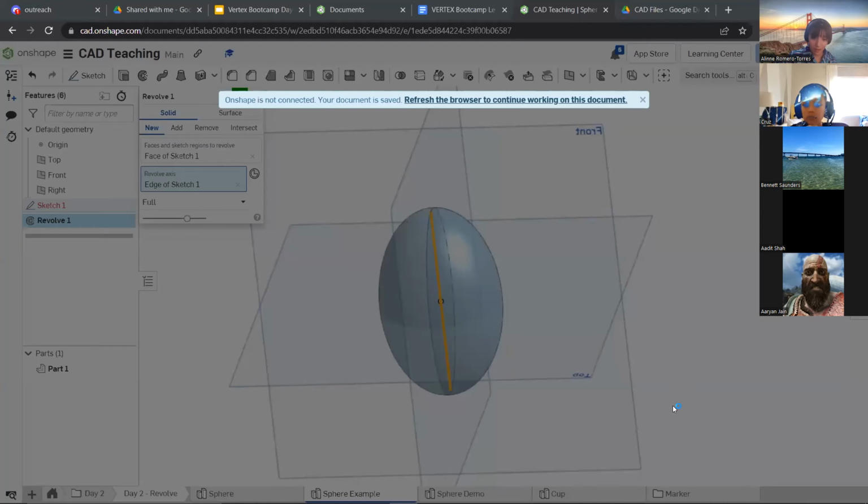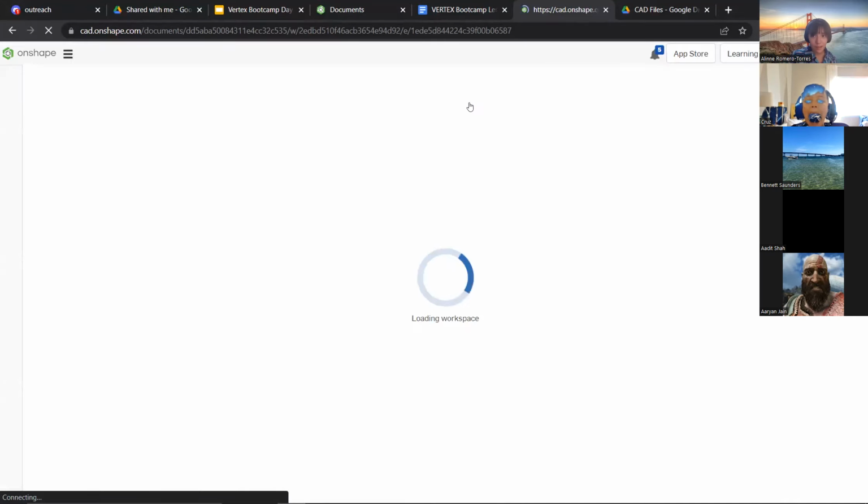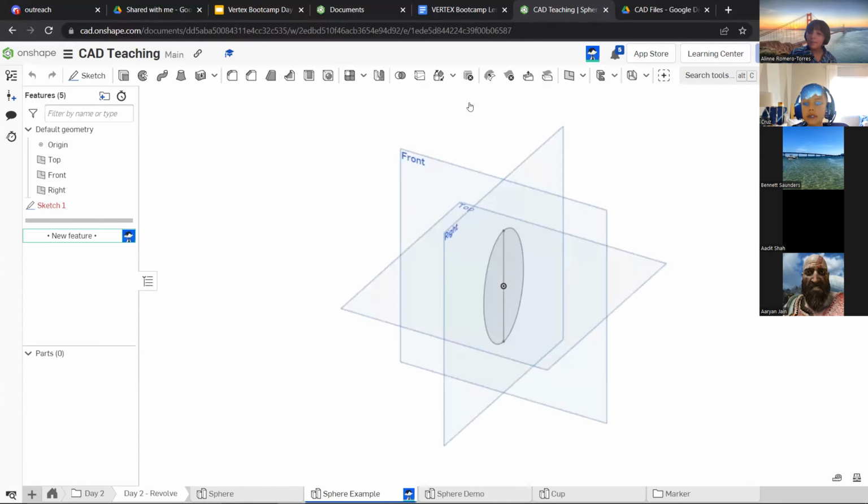So I'm going to share my screen again. And fix that. Oh no, it says Onshape is not connecting. Refresh your browser. Sometimes if you log off of Onshape for a while, it will do that. Alright. Very cool. It seems like it didn't exactly save it. And the sketch is weird. That's fine.